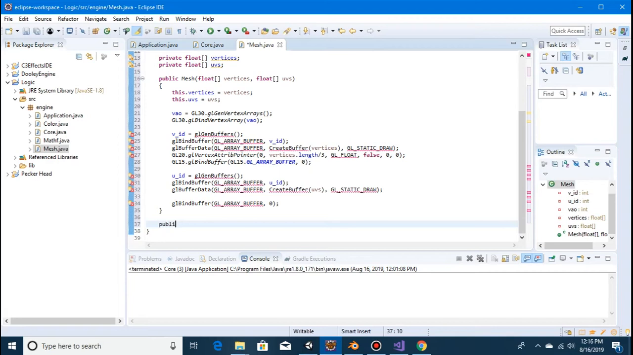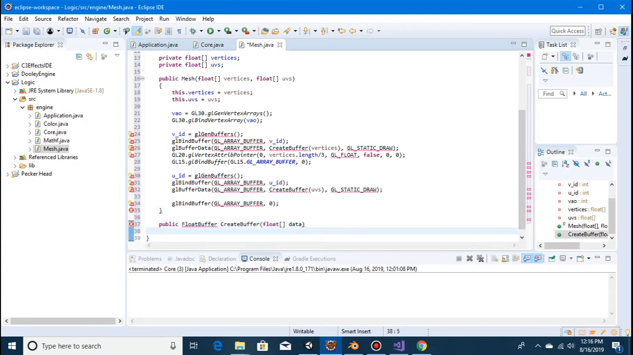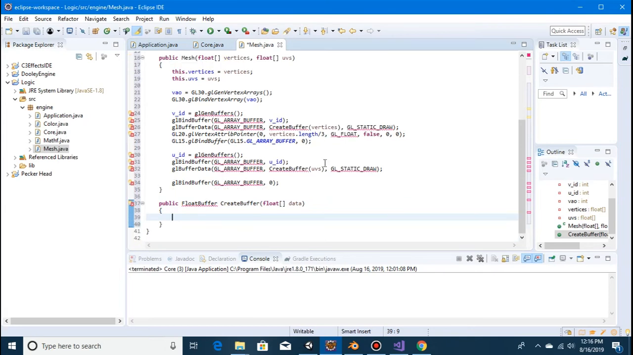So, public float buffer, and create buffer. Going to be passing in a float array of data, which could either be the vertices or the textures. Ooh, something I can actually import. Okay.